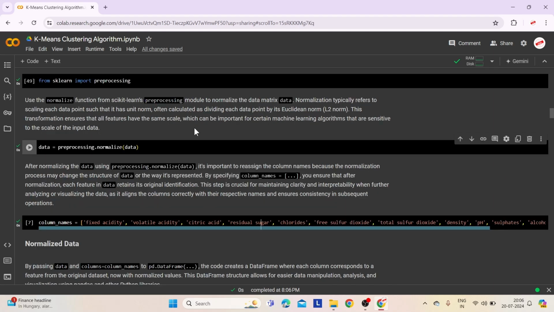Now, we use the normalize function from scikit-learn's preprocessing module to normalize the data matrix. Normalization scales each data point so that it has a unit norm. Norm is a measure of its length, which is done by dividing each data point by its Euclidean norm, the L2 norm. This ensures all features are on the same scale, which is important for machine learning algorithms that are sensitive to the scale of the data.